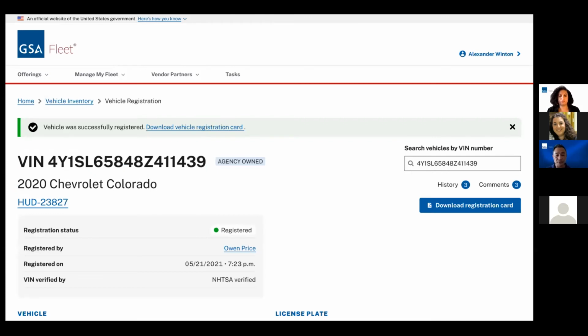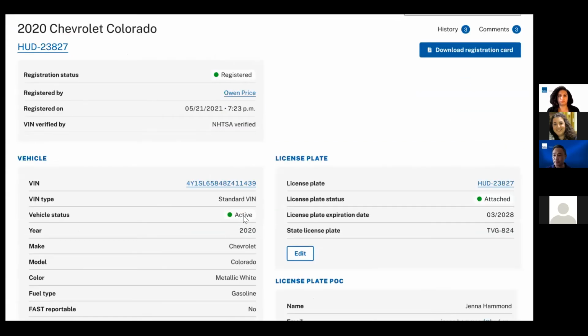Once you submit your information, you are going to receive a confirmation that the vehicle was successfully registered. As you can see here, it indicates the vehicle is registered. Vehicle status is active. License plate assignment has taken place.